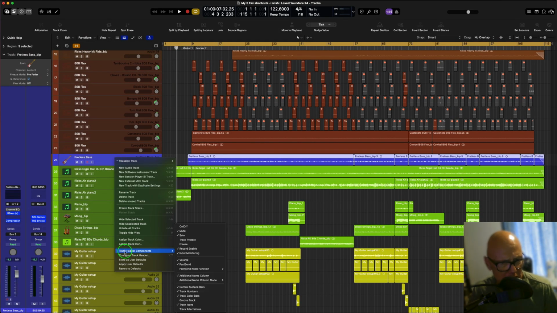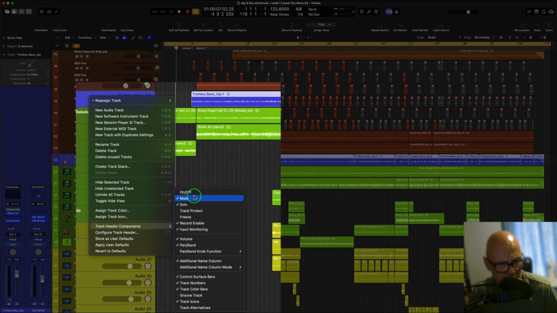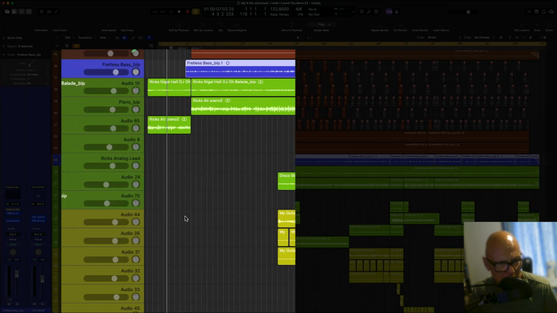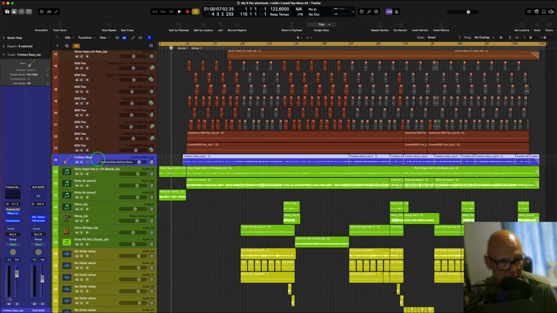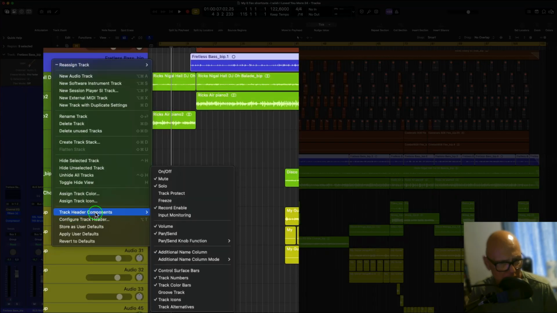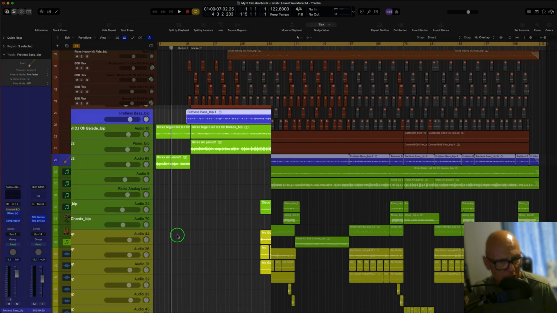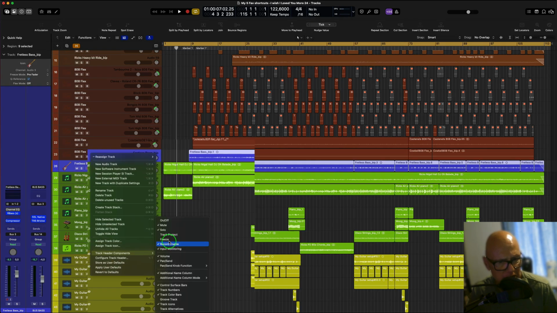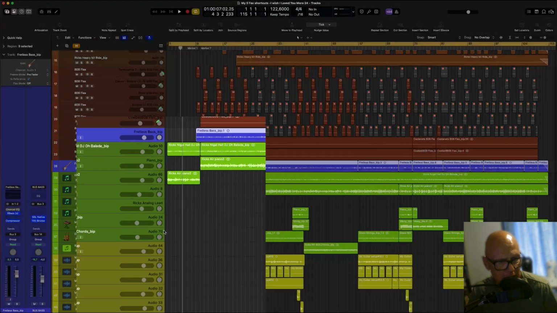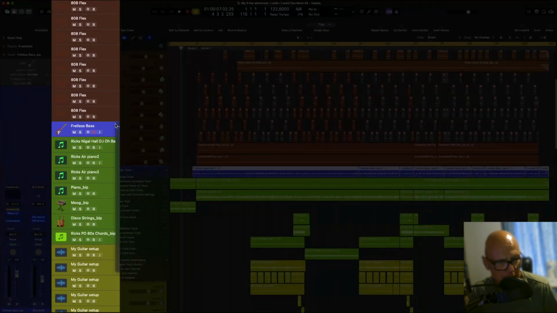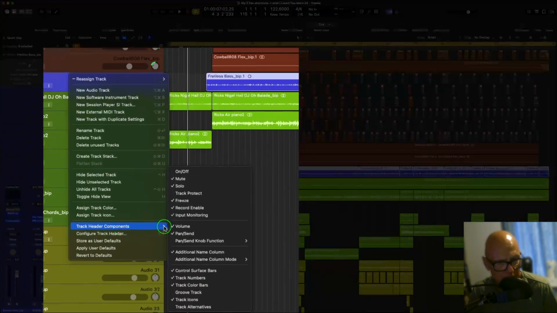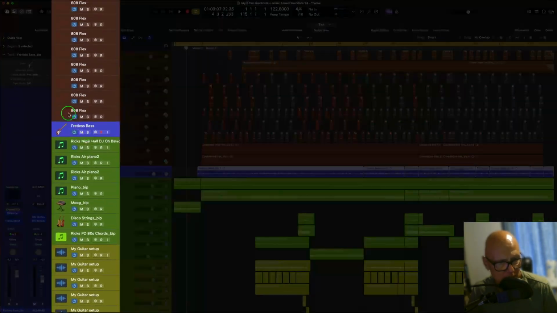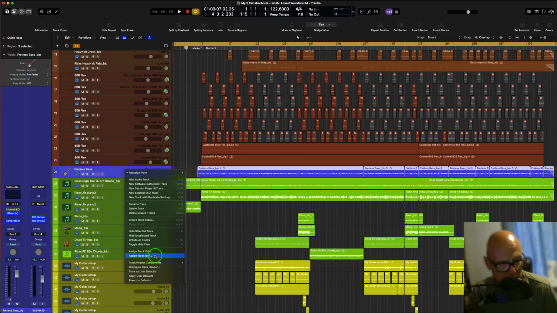Also, you need to go to track header components and you'll see here you've got input monitoring. So that will take it off all the tracks. So you want track header components, input monitoring. Also, for example, if you want freeze in there, that will come up for all the tracks as well. And you can assign what you want, like on, off. Sometimes that'll pop up by accident if you press on it.